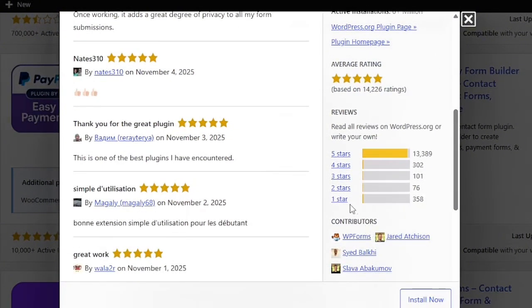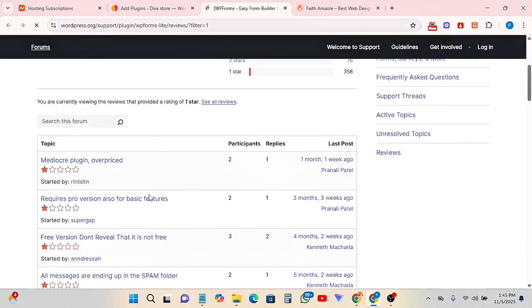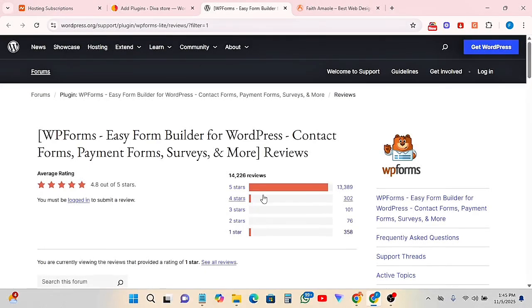I always try to read the ones that give 1-star review, like these ones. I want to know why they are giving that particular review. You can look at it. Mediocre plugin underpriced. Maybe these ones, they bought the pro version. You want to check them. But overall, you can see that the number of people saying good things about this plugin are greater than those saying bad things about it.